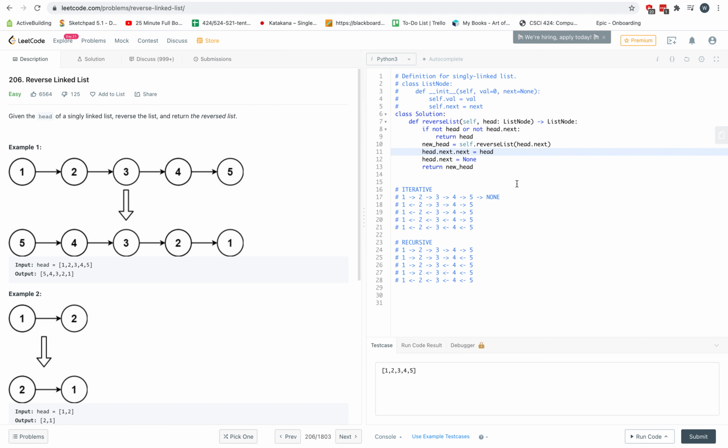So time complexity of both solutions is linear, but the recursive solution has a linear space complexity, whereas the iterative solution has a constant space complexity. It's one of the drawbacks of the recursive solution. So keep that in mind as you're trying to answer this question for any interviews in the future.